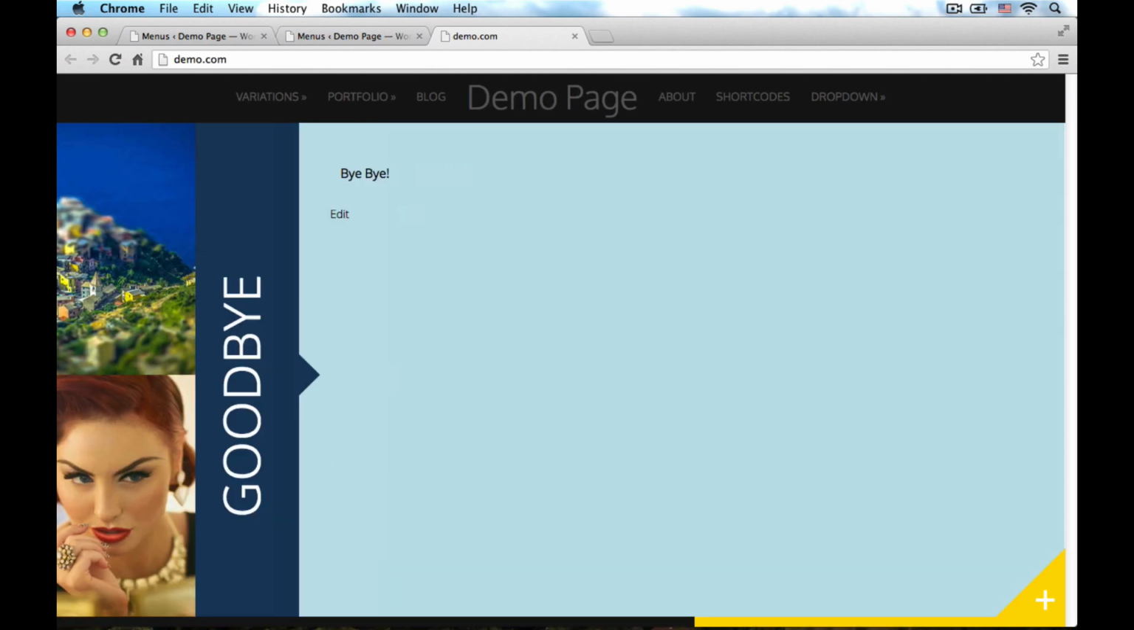So I hope that you now have a clear understanding about how the one-page template works and about the endless possibilities that it offers.